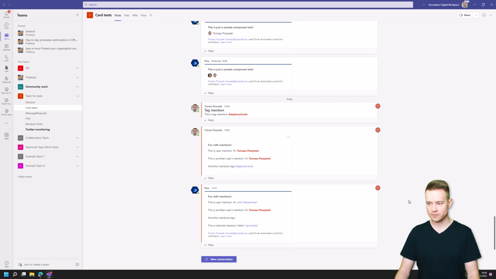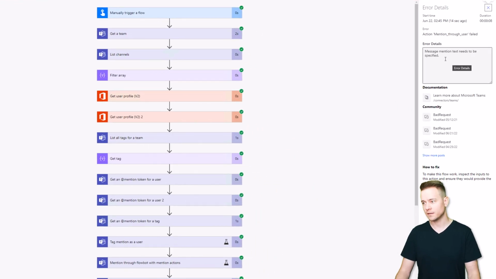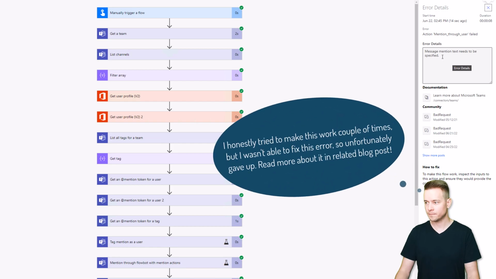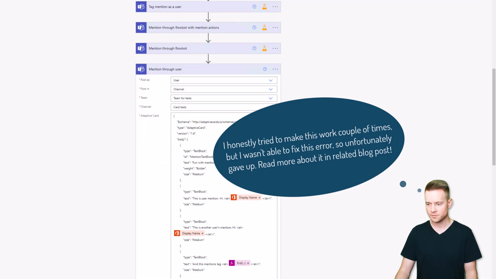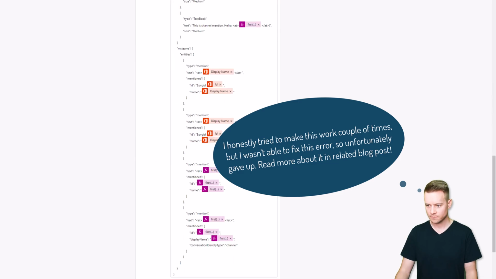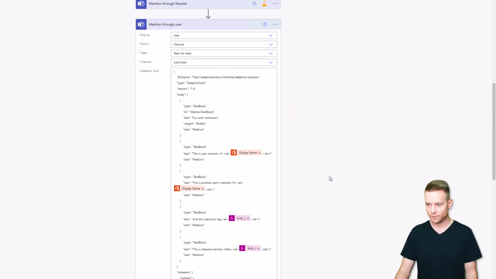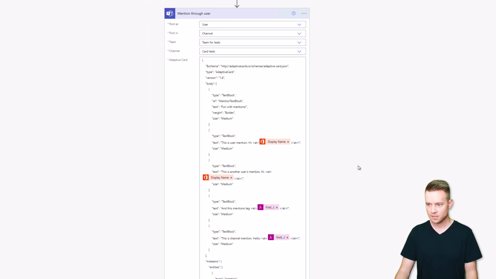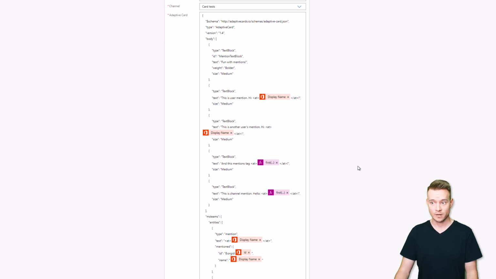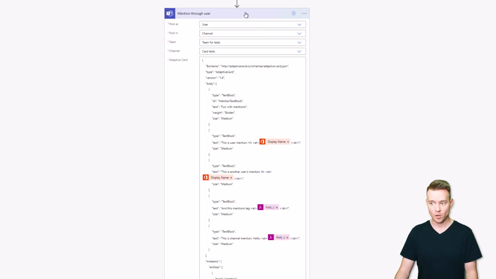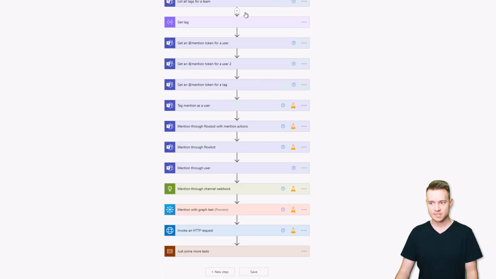And was there an error or something? Right. Message mention text needs to be specified. Message mention. Oh, that's something new to me. So I unfortunately don't know what this error means. What message text should be mentioned, because everything here is mentioned. So honestly, no idea what is wrong in here. That's something I will possibly need to debug in a moment or after I'm done with the video.